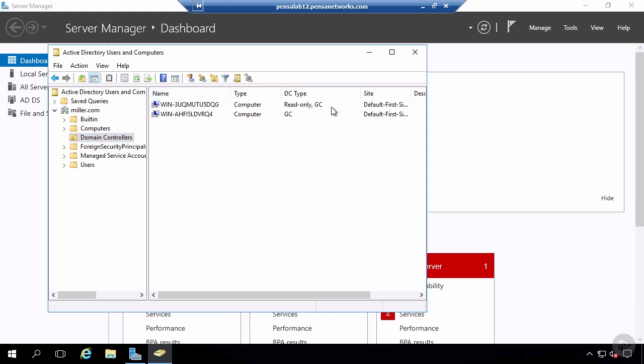And you can clearly see that it is identifying it as a read-only domain controller. And if you were to test the behavior of this system, you would not be able to make any changes to users or groups. With that, that completes this lab. I hope you enjoyed it.